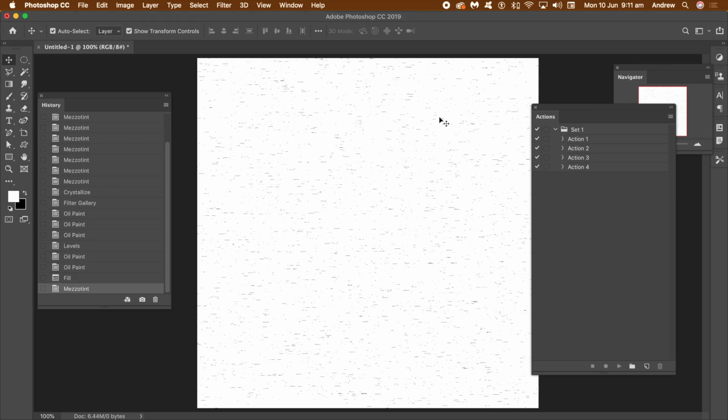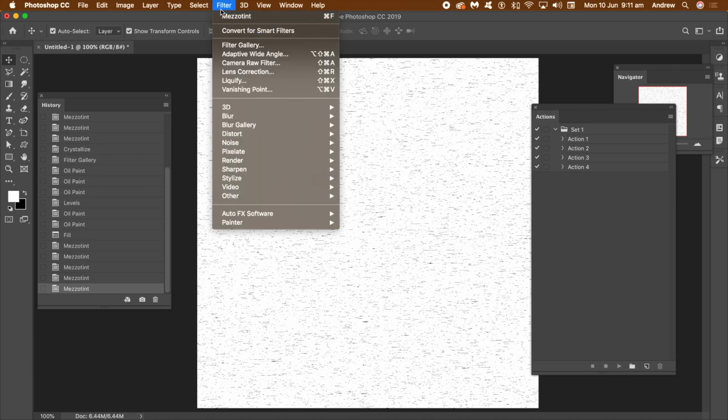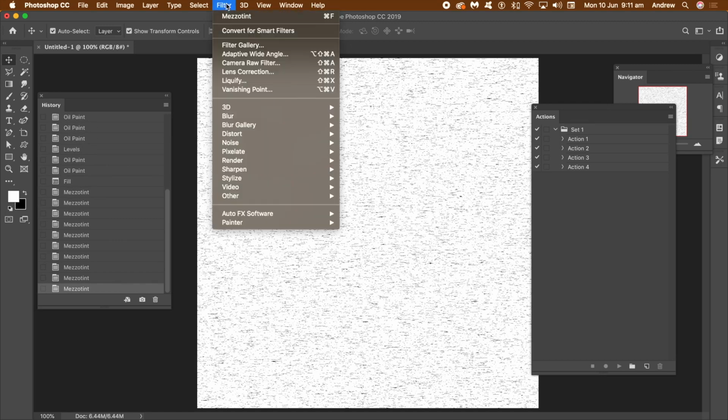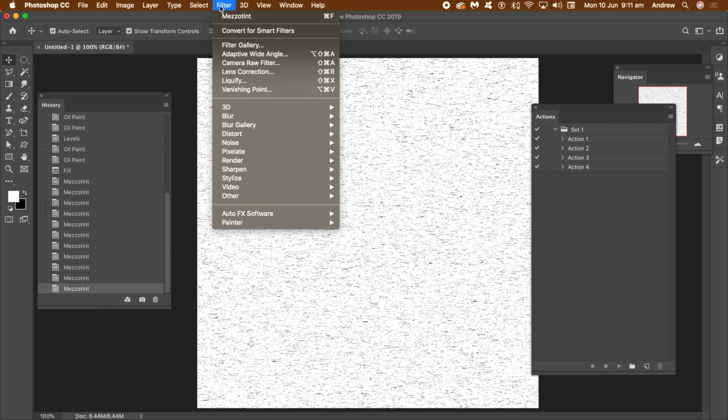So click OK. Right, now you've got that. Again, apply it again, filter mezzotint, and you can apply it 10, 15 times, up to you. I'm going to apply it 6 or 7 times. Right, once you're happy with that, and you've filled the document with lots and lots of lines, you can just quickly go over to Filter and down to Pixelate and Crystallize.